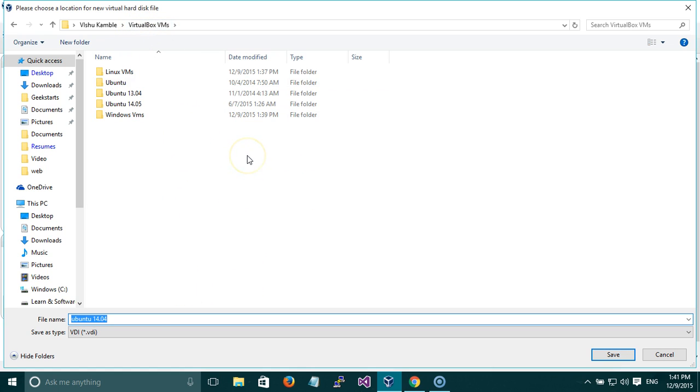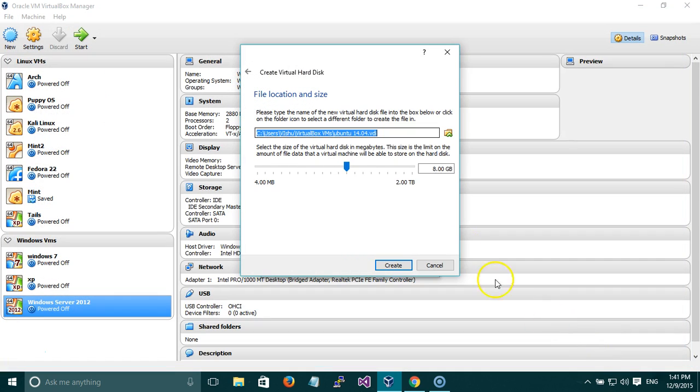Always remember it will take around 10 to 15 GB of your hard disk space, so make sure you have enough space on your hard disk, and just select save. Give the size of the hard disk, but don't keep it as 8 GB, because your operating system will take around 5 to 6 GB. Just to be on the safe side, keep it as 16. If you're installing Windows, just keep it as 32.